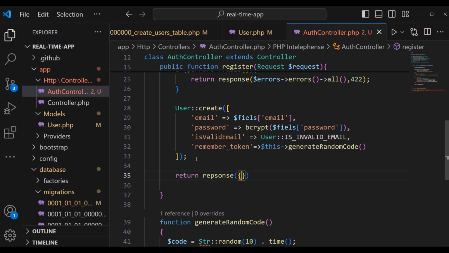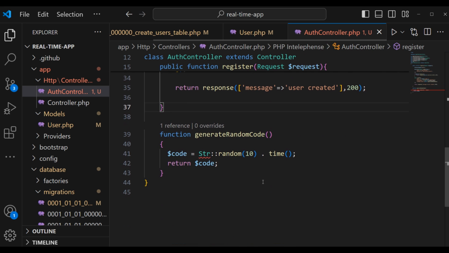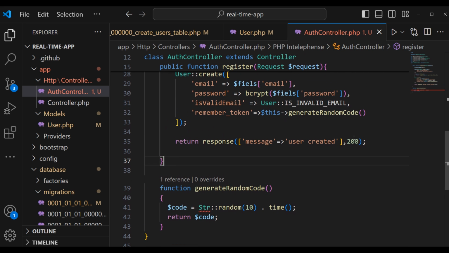For the response we are going to send a message. We're going to pass here message. We're going to say user created. Now it's time to check if this endpoint is working pretty well.